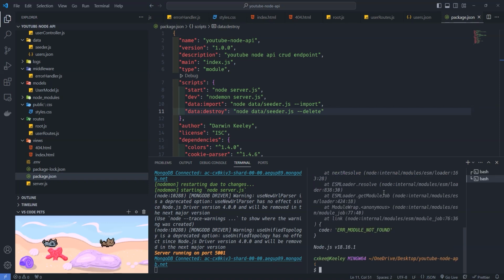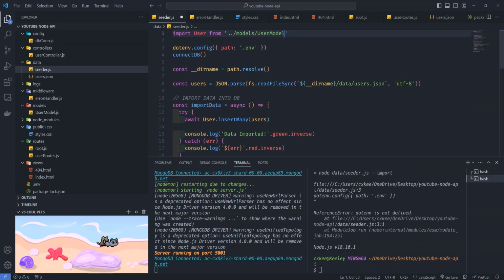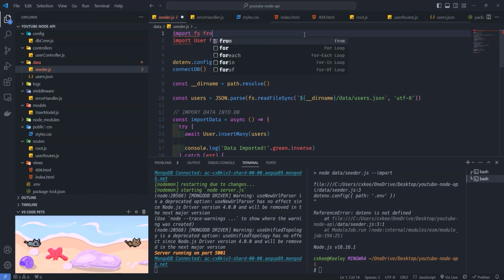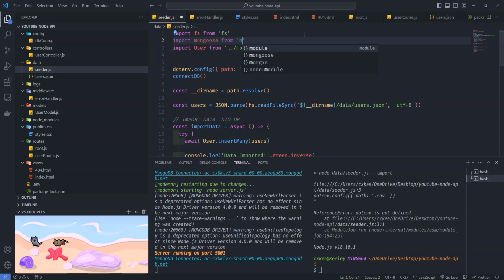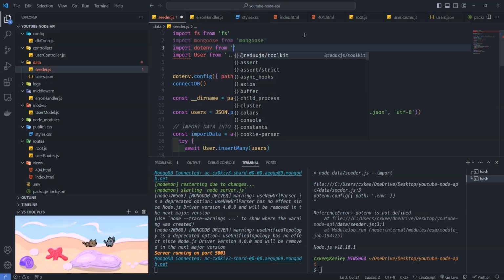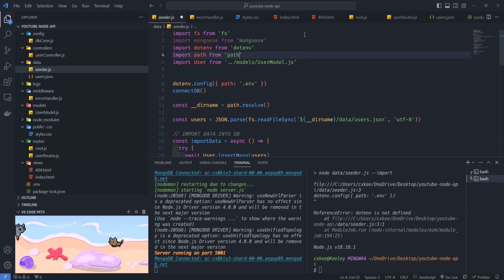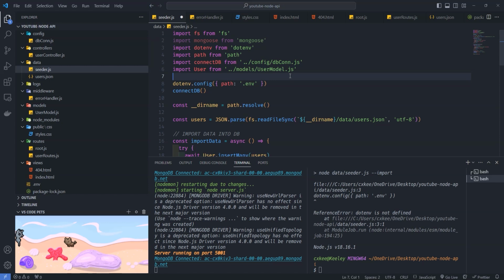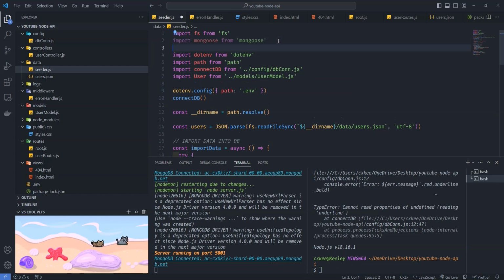And I think we got some error. Got a model not found. User model.js. I forgot to use .js, and we don't import the fs. Import fs from fs. Import mongoose from mongoose, and then import dotenv from dotenv. Import path from path, and then import connectDB from dbconnection.js. After that, we run again. Okay, cannot read property of underline. We forgot to import colors. Import colors from colors. Okay, and then we run again.